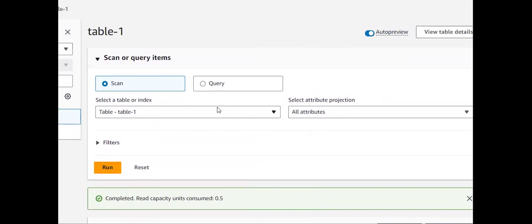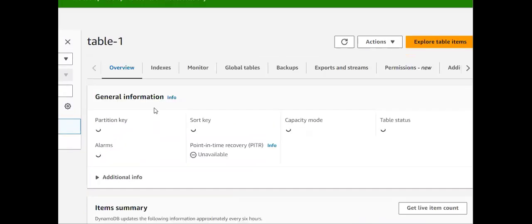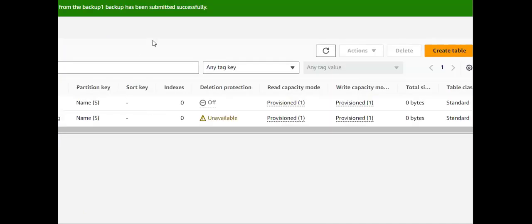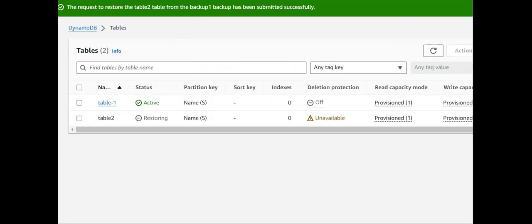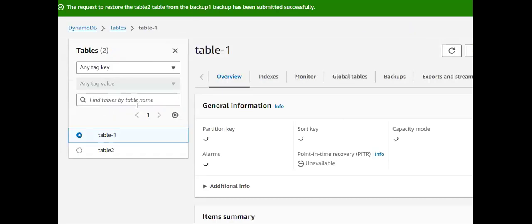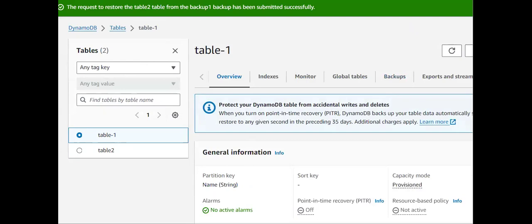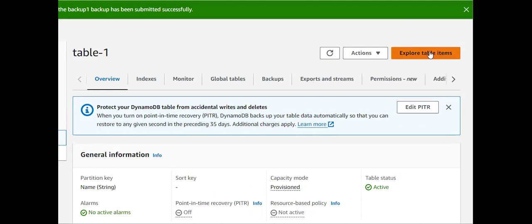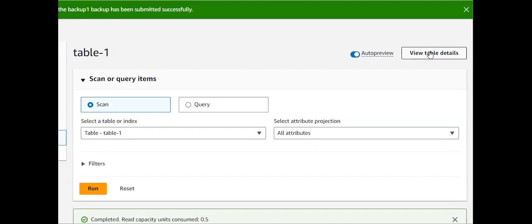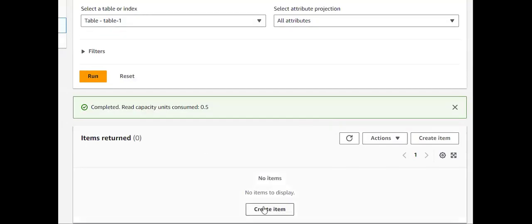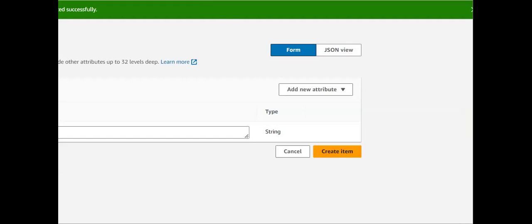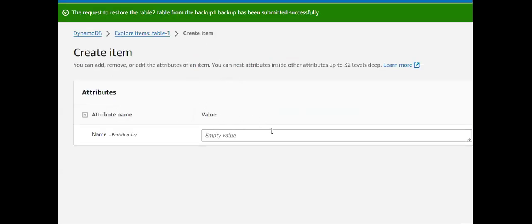So now let's see how to create items in my table. I'm just moving back and clicking on table 1, and inside this I want to create some items. So that's why I'm clicking on explore table items. You can see currently I have no items. Just click on create item from here or here. I'm just clicking on create item from here. You can see it is asking me for the values.